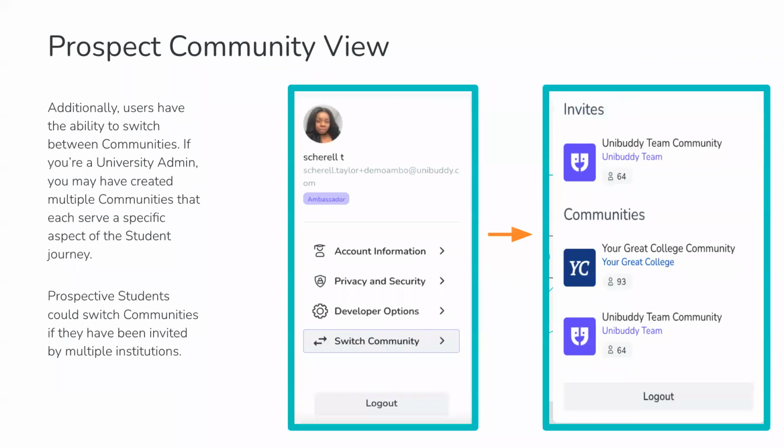Users also have the added functionality of being able to switch between communities in the app and web version. If you're a university admin, you may have created multiple communities that each serve a specific aspect of the student journey. Your prospective students can also switch between the different communities they have been invited to by multiple institutions. As you can see in the image to the left, switching between communities is simple and allows the prospects to return to your community with ease.